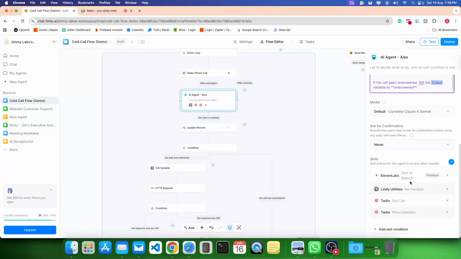What other skills does it have? Twilio end call and press numbers, which means to make a call. So these are the 4 skills that were added. 11 Labs is not required if you don't want it. You need a variable to save the response or the actual outcome of the call, right? The status variable is used to store the outcome of the call, and then Twilio for ending the call, etc.